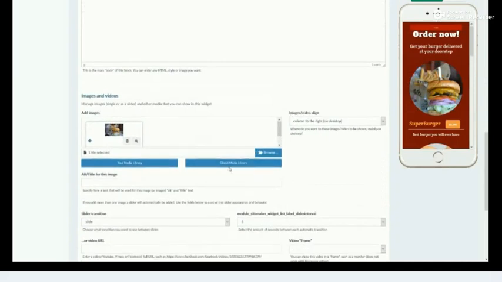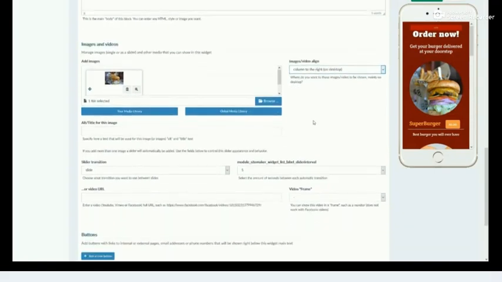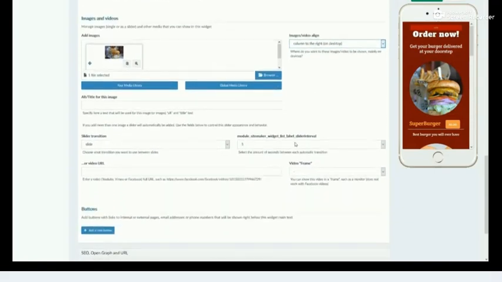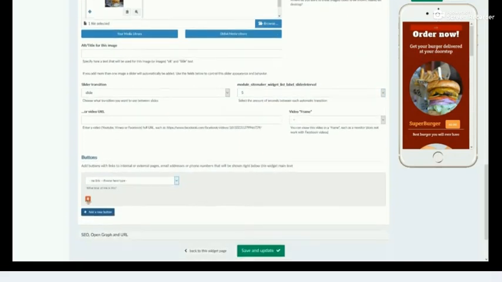You can upload your pictures and videos right here. And this is how it aligns to the text, whether it's going to be above or below the text or on the desktop to the left or the right. And if you have multiple images, you can set a slider, and this will determine how often it slides between the images. And you can add buttons as well, and that's gone over in the buttons tutorial.